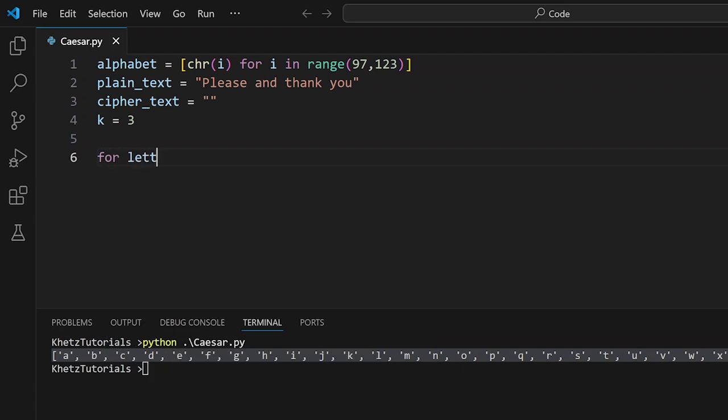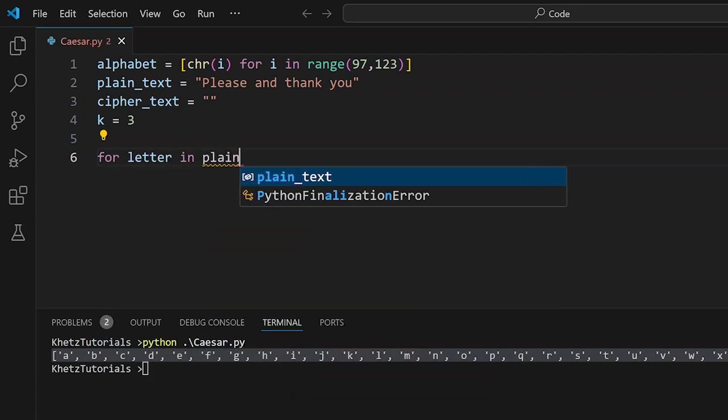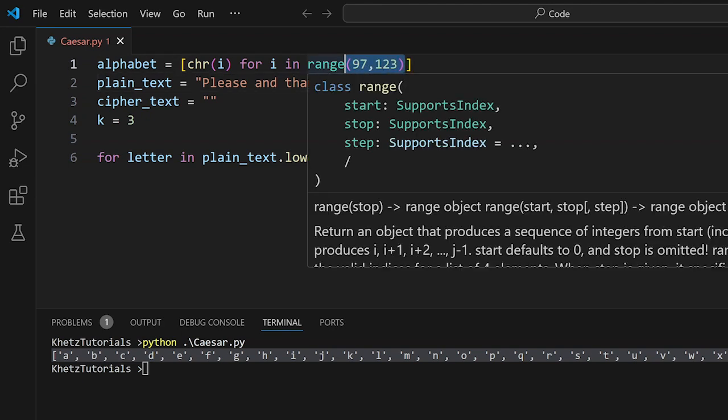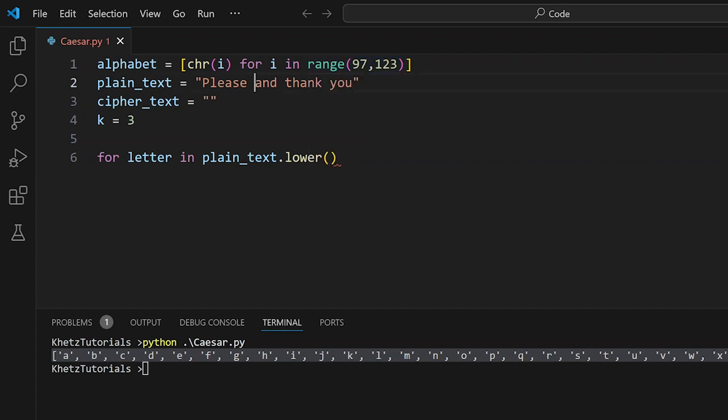So for each letter that's in the plain text, we want to make sure that the plain text is in lowercase so that we can use these ASCII values. Remember that for ASCII values, there's a portion for uppercase letters and lowercase letters. So if we kept this P as an uppercase letter, it would not register in this range, or it would not be picked up by that small letter there. So we have to be consistent.